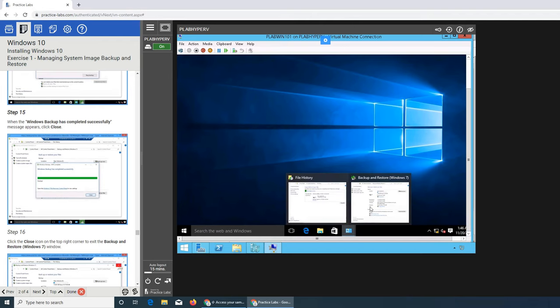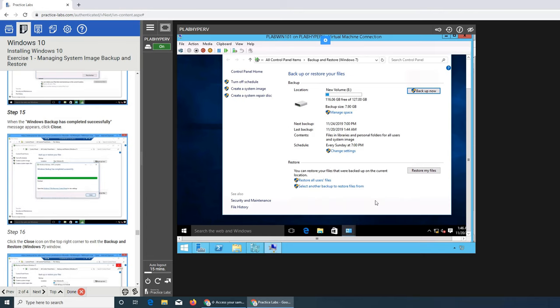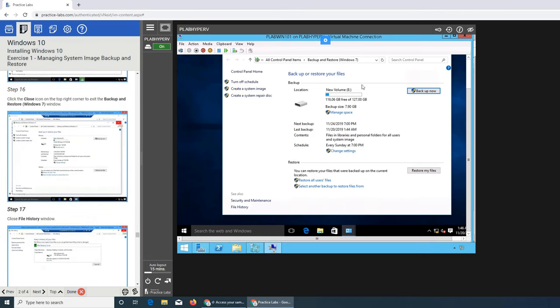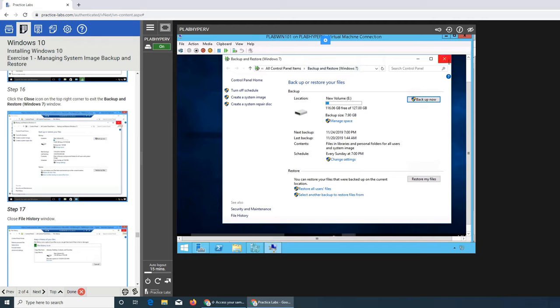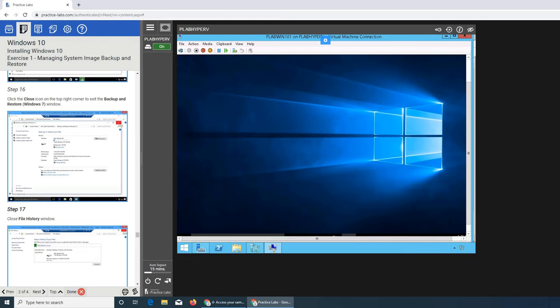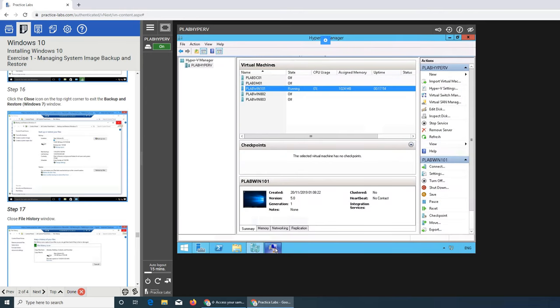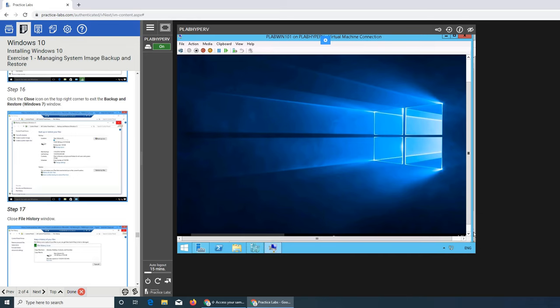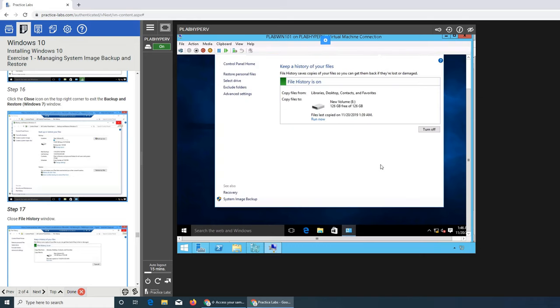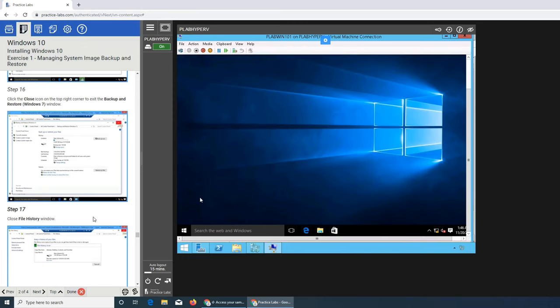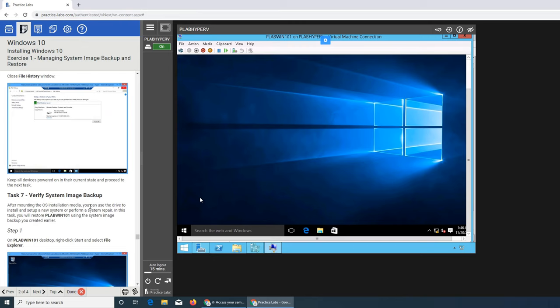So backup and restore, click close, backup and restore Windows 7 backup. So we have to exit out of this one, backup and restore Windows 7, and close file history window. Come on, where is my cursor? Now the backup is done.